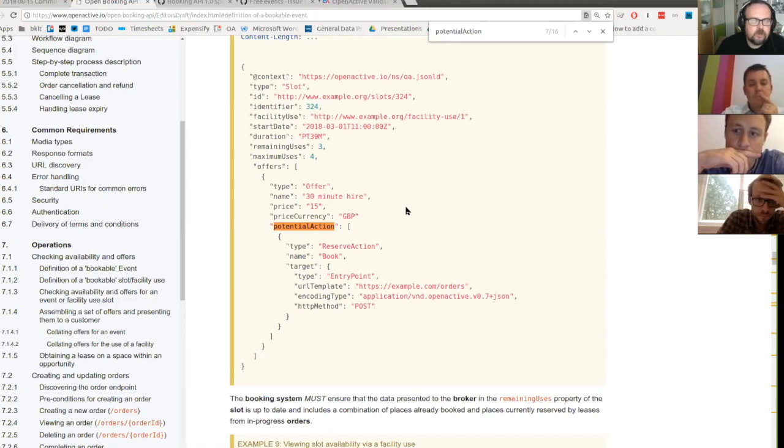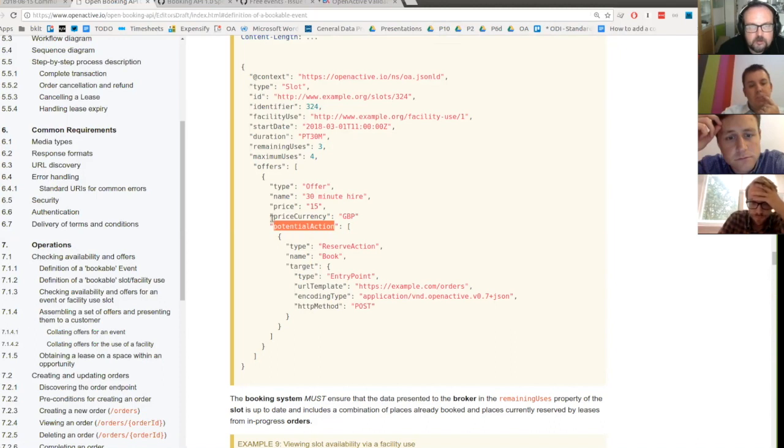I think one of the reasons why we moved potential action onto an offer is that there was a possibility you might be able to get an offer via a URL. So there might be a URI for that particular offer. And you might actually need all of the information about how you would book it from that particular endpoint rather than from within an event.